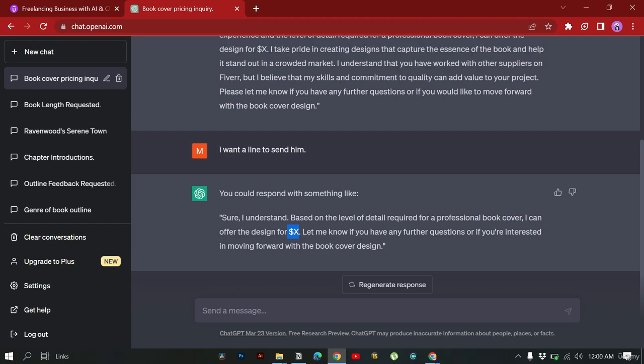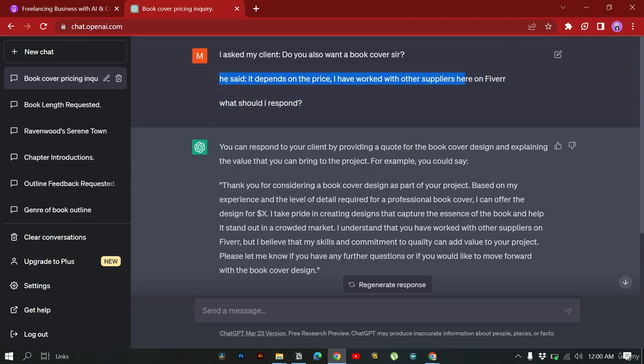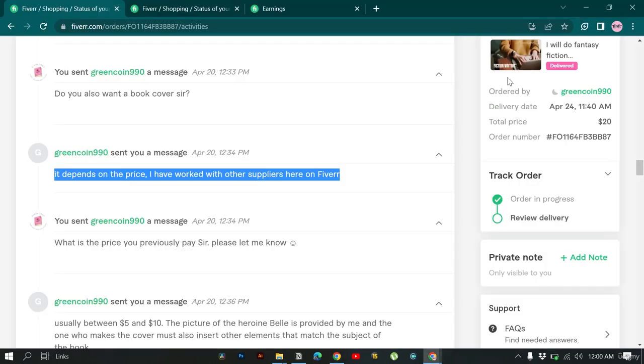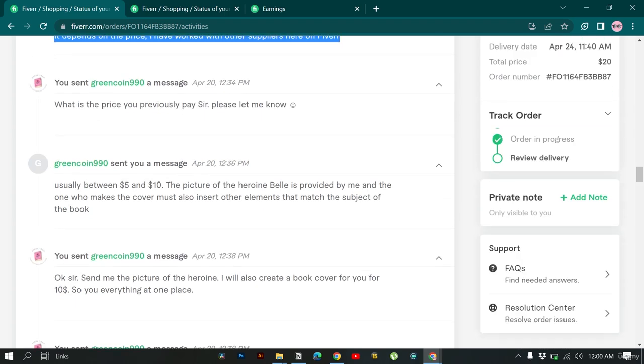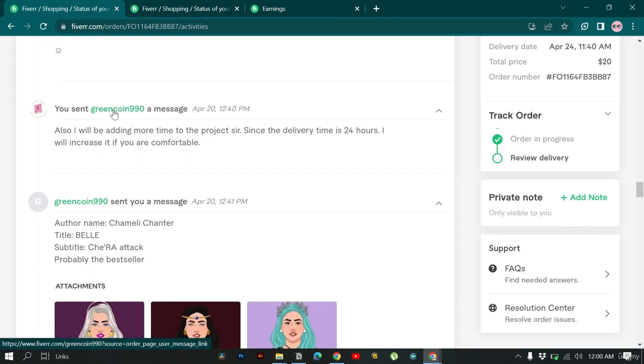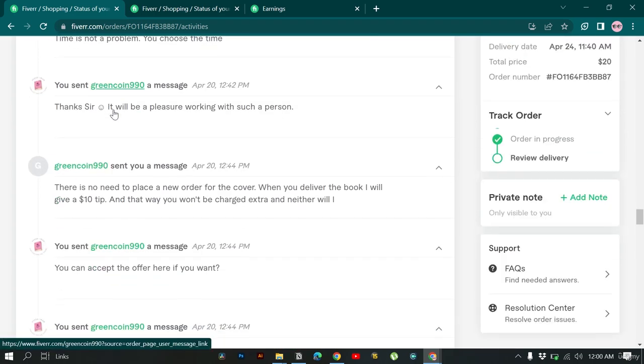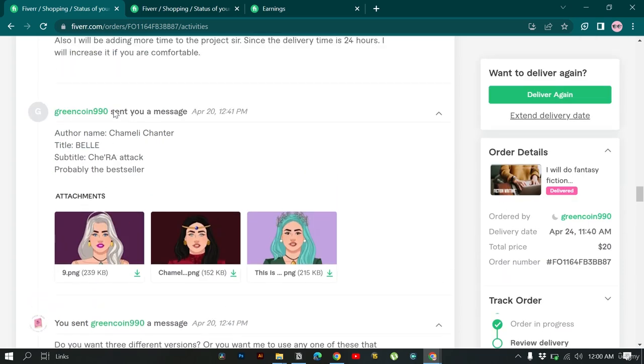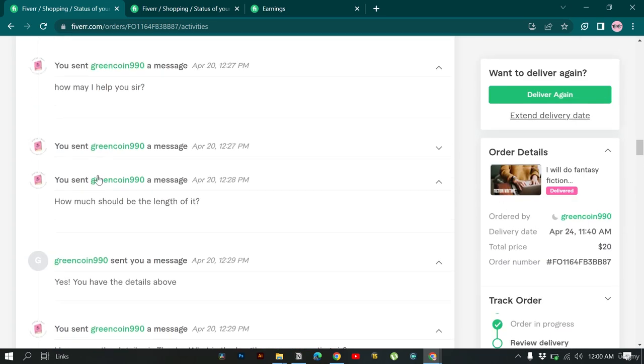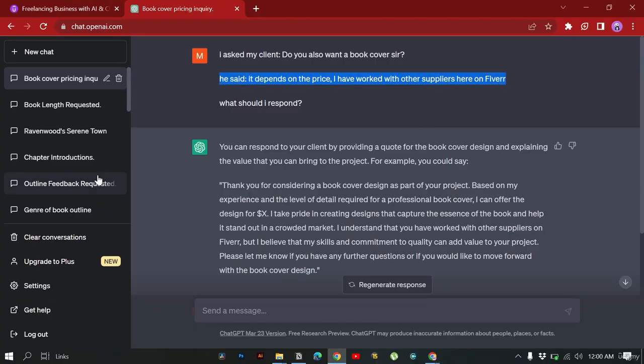So basically, in that way, you can respond to any of the questions that the buyer asks, and you can respond correctly. Okay, so you can do this with every message of his, and you can go on and create something better. So this is one way you can improve your conversation with your clients with the help of ChatGPT, and it actually helps. Sometimes it does not, but most of the time it helps.